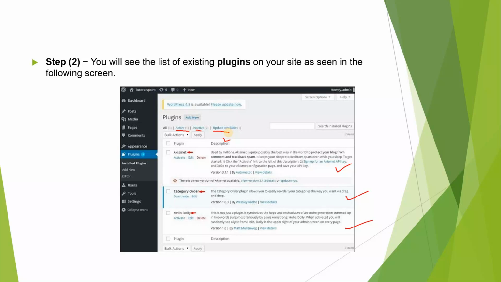So what is it all about? Active shows the active plugins on the website. Inactive will show the plugins that are installed but not active on your WordPress website. Update available shows if a new version is available, or asks you to update now.